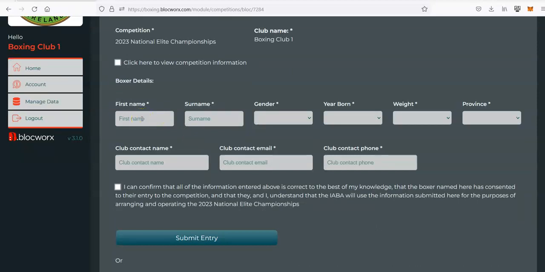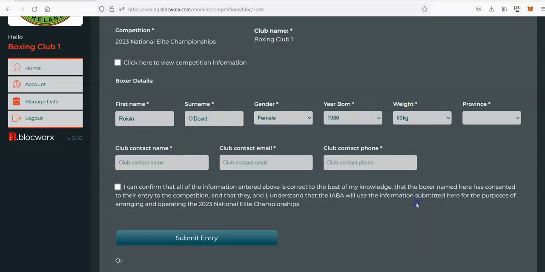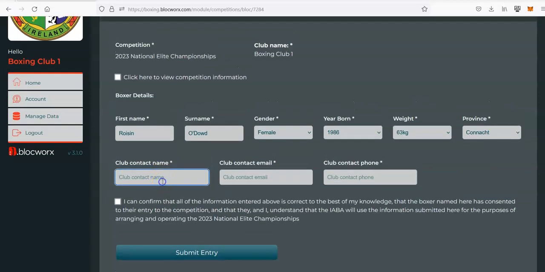I'll now begin to start entering boxers into this particular competition. So we'll just start filling out all the fields. They're pretty standard fields: first name, surname, gender, pick the year born, pick the weight, pick the province, put in your club contact name, and put in the club contact email address.